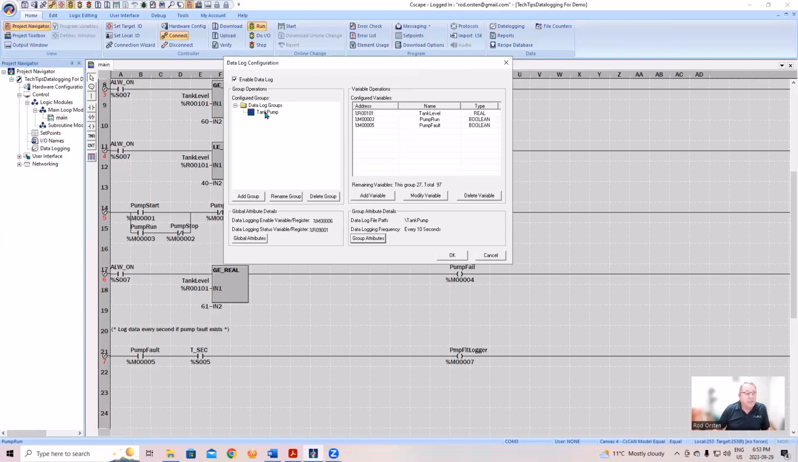And so there's another type of data log we'd like to discuss. That's a timed one, and there's also a triggered type of data log. So let's go ahead and add another group. And this will be only triggered when the pump is failed. So let's call this pump fail. There we go. There's our pump fail group. Remember, that's going to show up as your folder name.